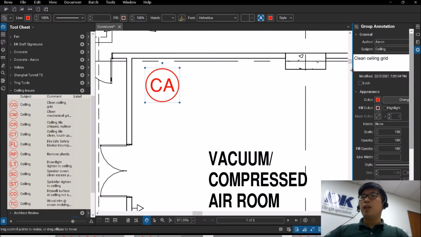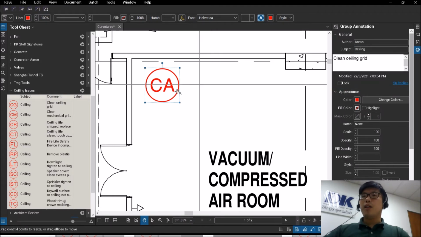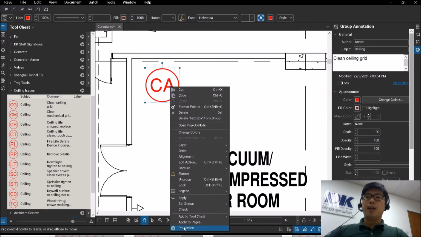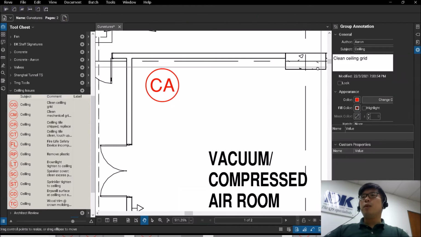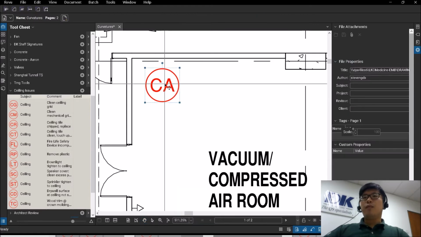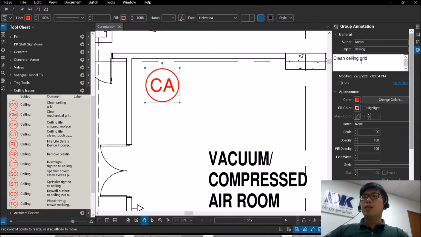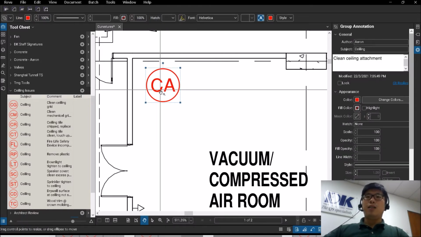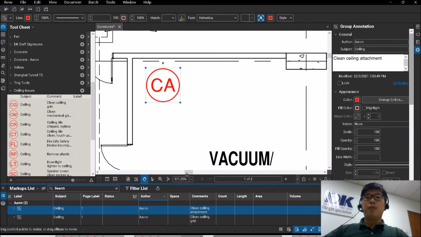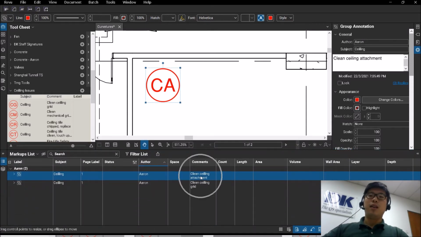If you open up the properties bar, which you can also find by right clicking and clicking properties, you will be able to see this icon over here and it will show clean ceiling grid. For example, I can say clean ceiling attachment instead. Once done, this item will have changed to reflect clean ceiling attachment. If I open up my markups list here, it has clearly changed to clean ceiling attachment.